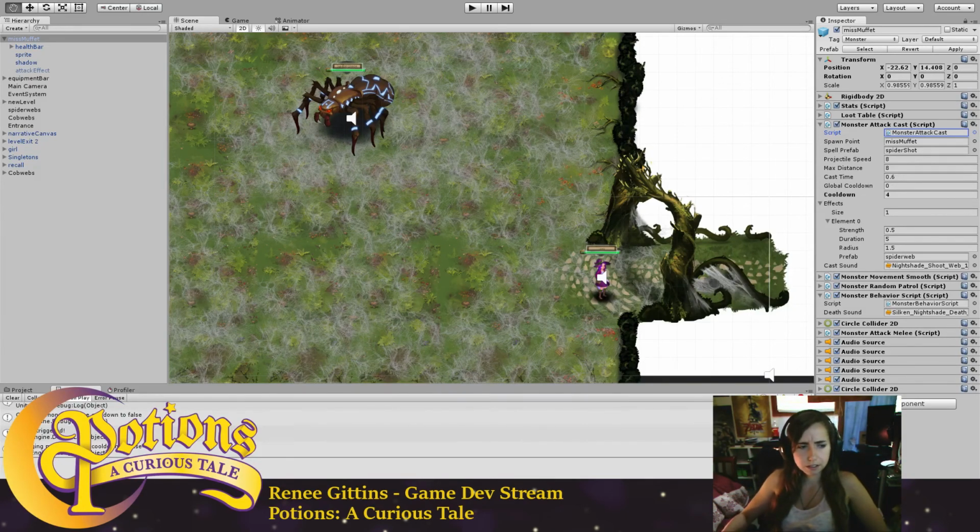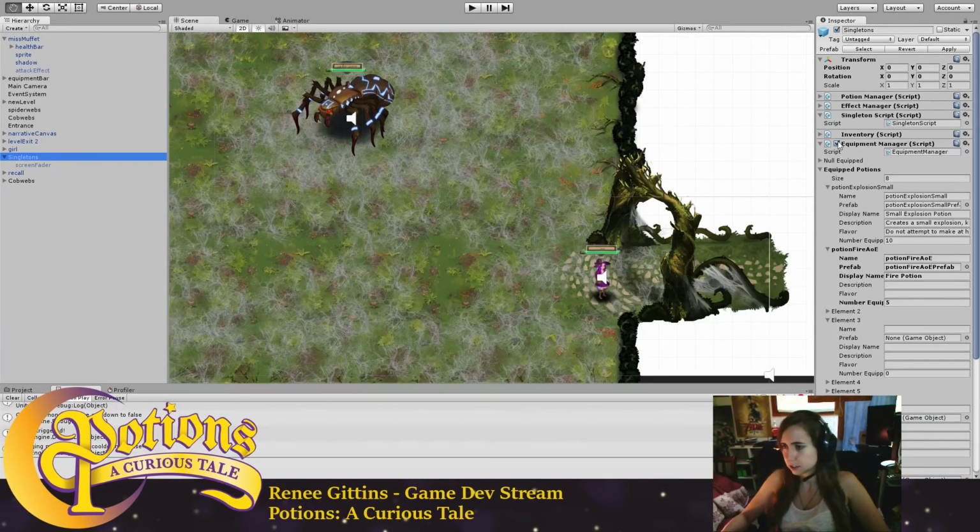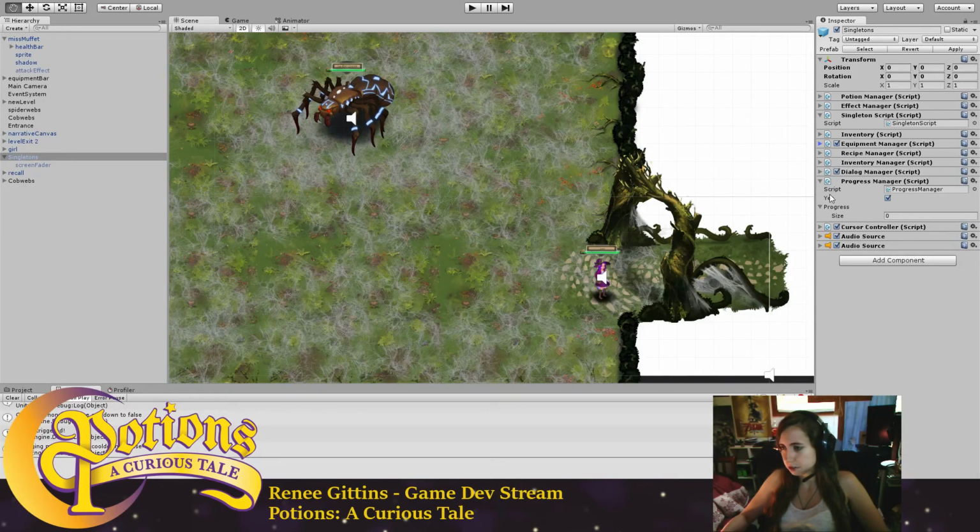I have a progression based system. I have singletons here, and I have equipment, but one of them is progress. This clearly doesn't have any progress right now, but it can. And so I check for progress, and it affects the dialogue which occurs, etc.